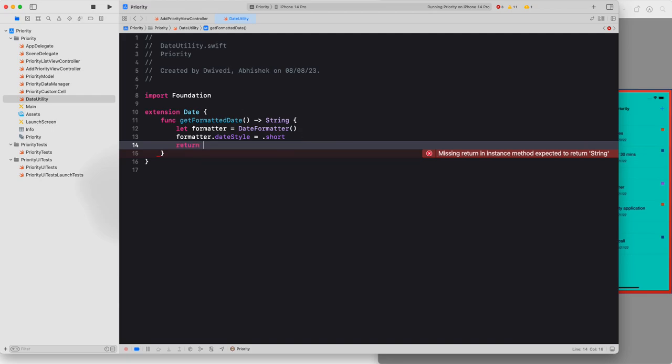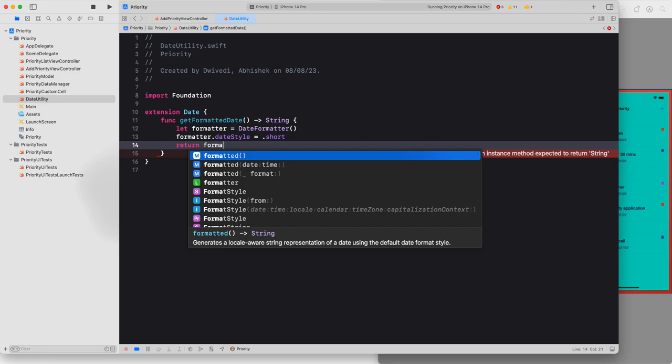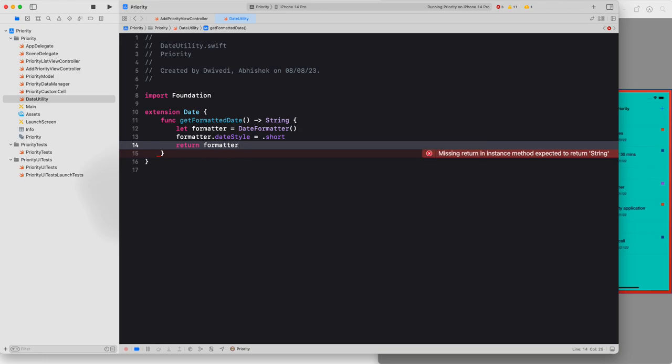And then I can just return formatter dot string from, and here I'll say self. What is self here? Self is the date. So self basically is my date. Now I'll show you how I'm going to use this getFormattedDate.